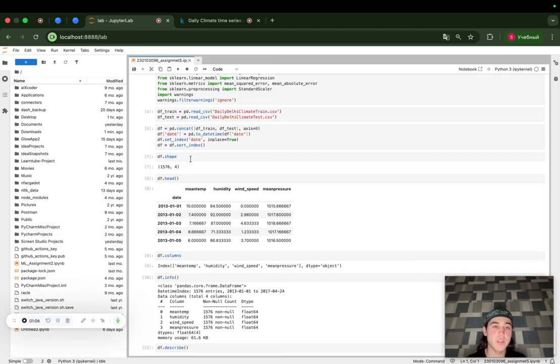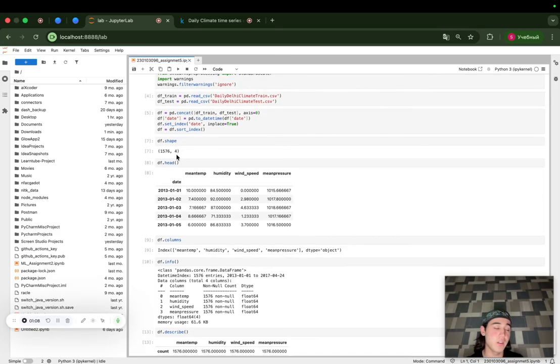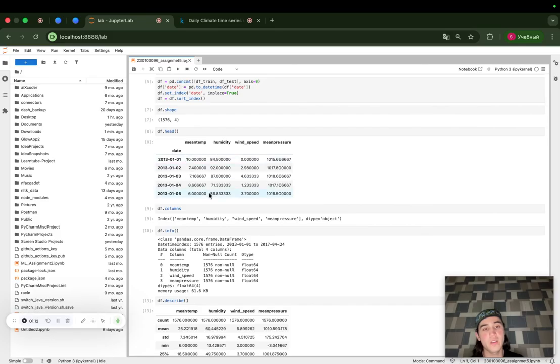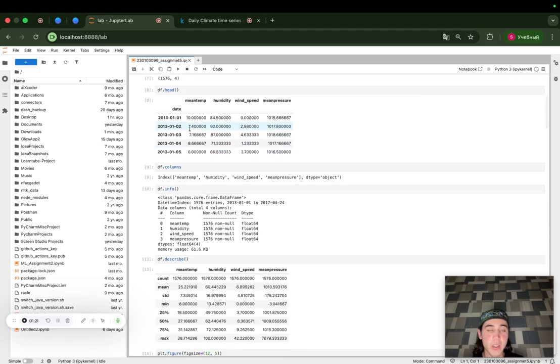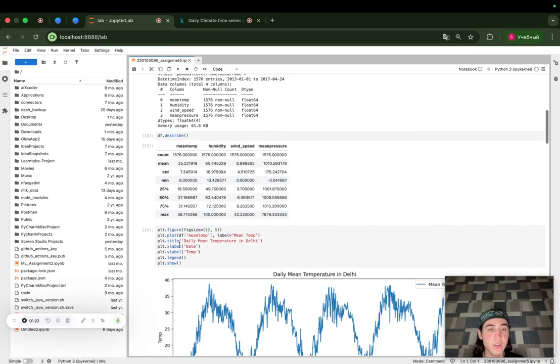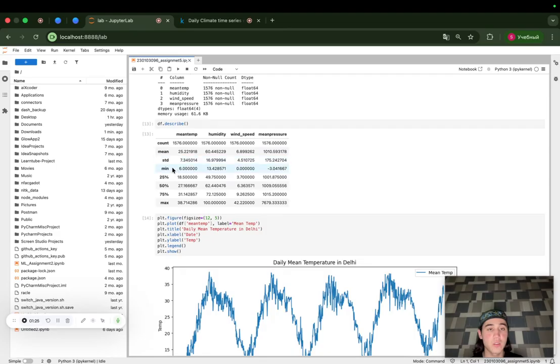indexes. Here you can see the shape. It's 1100 by 4, and the head. Here is my data: mean temperature, wind speed, mean pressure, and also the humidity. Here are the columns that I had, as I said, 4 columns, and the statistics: standard deviation, mean, max, and all the stuff that we needed. The interesting part is that the standard deviation is 7 for the mean temperature.